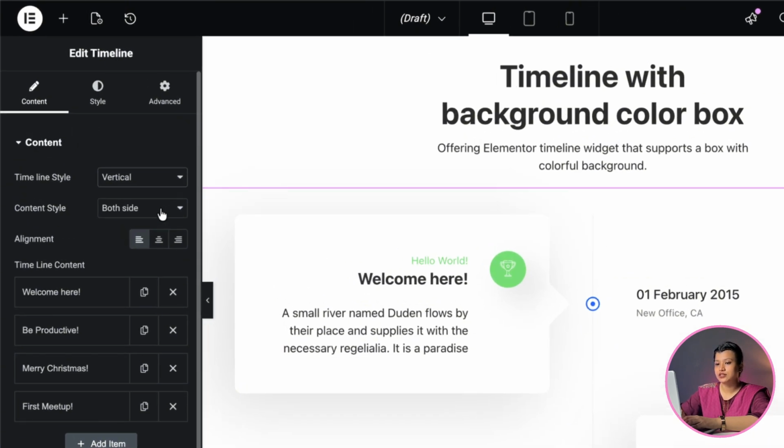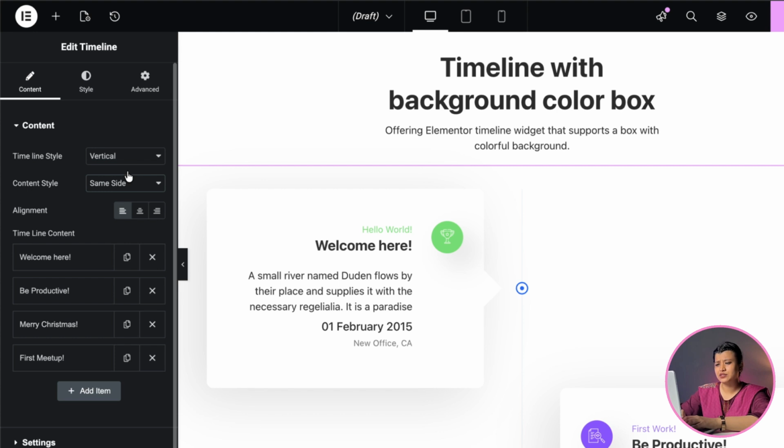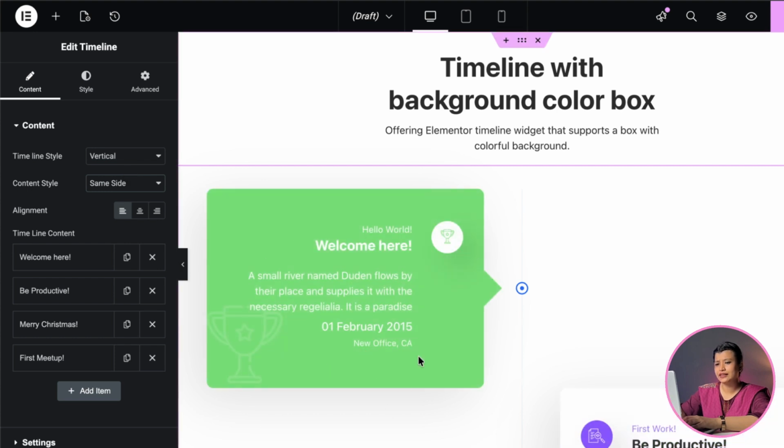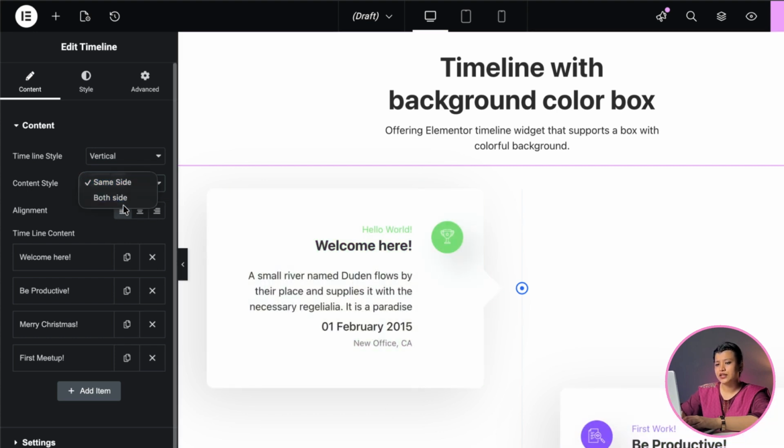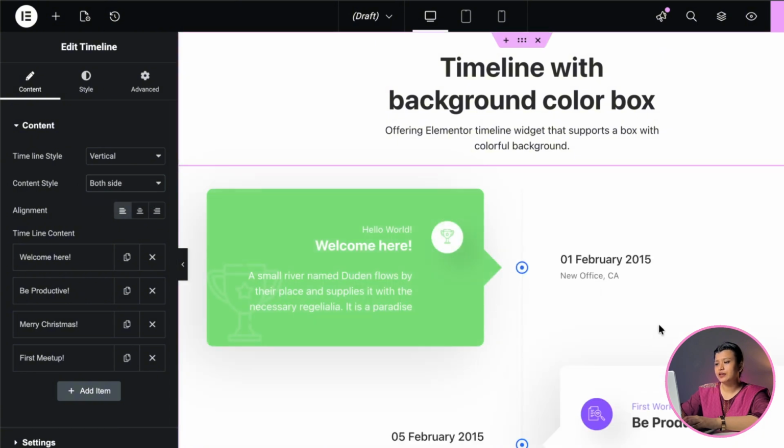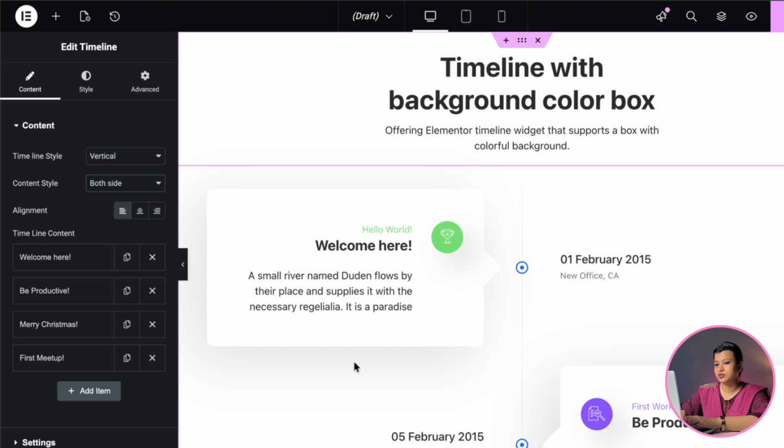Then we have content style. In content style, we have the same side and both sides. So if you keep it as same side, it will appear like this. And if you select the both side, then it will look like that. And that looks very perfect, so I'm keeping it as both side.